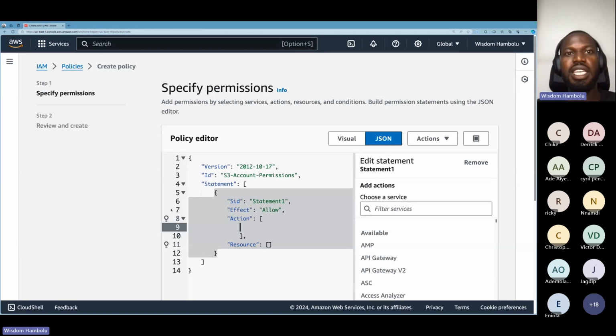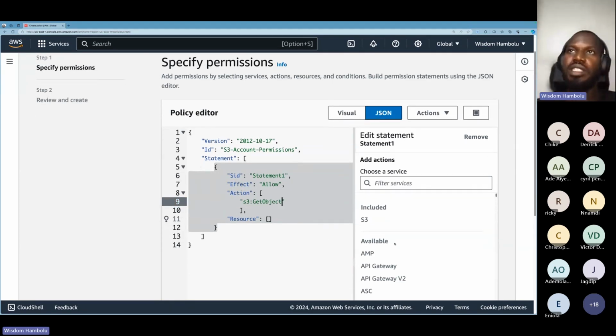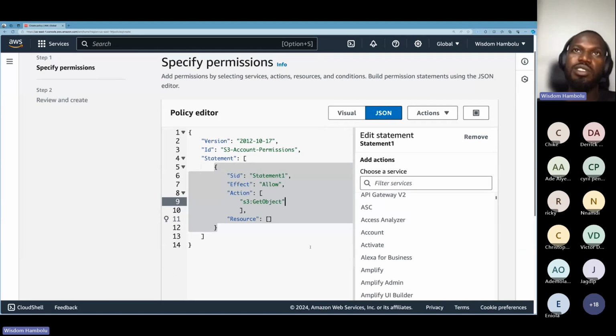So the action here, we had 2 actions. We have S3. The action will usually start with the service name, in this case S3. Then the particular action you want to perform on that service. So GetObject, right? You don't have to necessarily memorize all these things. You can always look at the AWS documentation. Trust me, I do that a lot, right? I don't spend my time memorizing some of these things. I just understand what they mean.